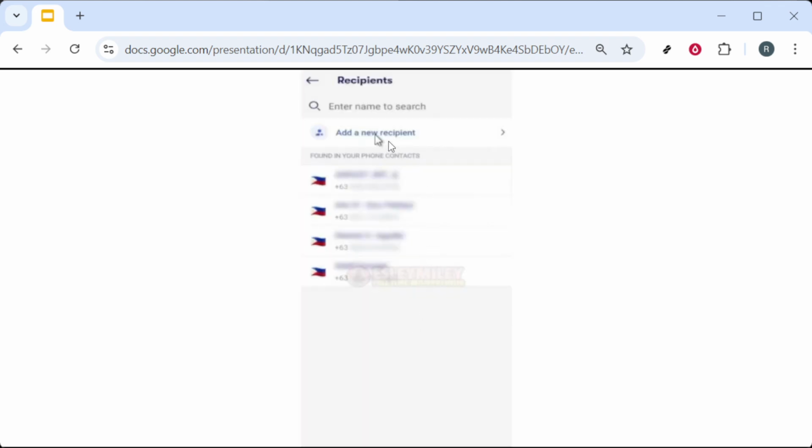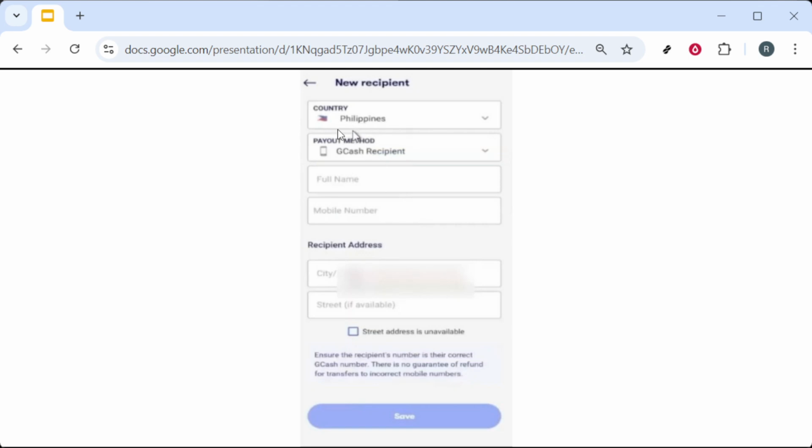Select the recipient's country, then choose the payment method appropriate for mobile wallet payout. Enter the recipient's full name and their mobile number as it appears on their GCash account, and fill in the recipient address section. Accuracy matters here. The name and number should match the GCash details to avoid delays. Tap Save. Now select your GCash recipient and tap Continue to Send.